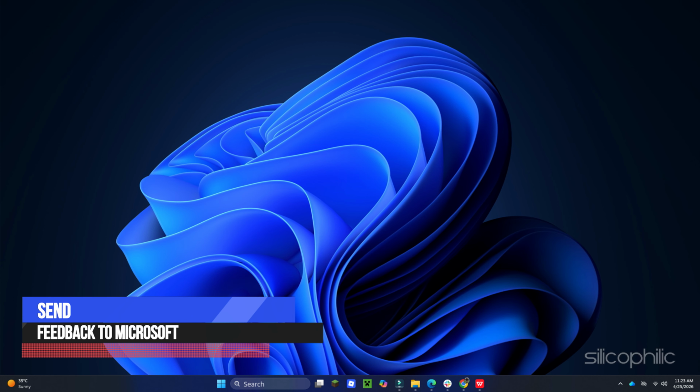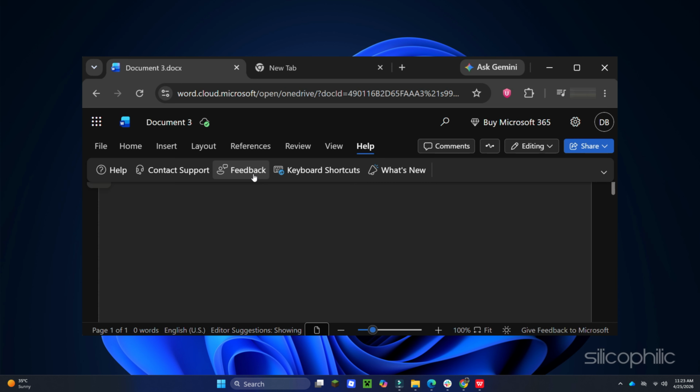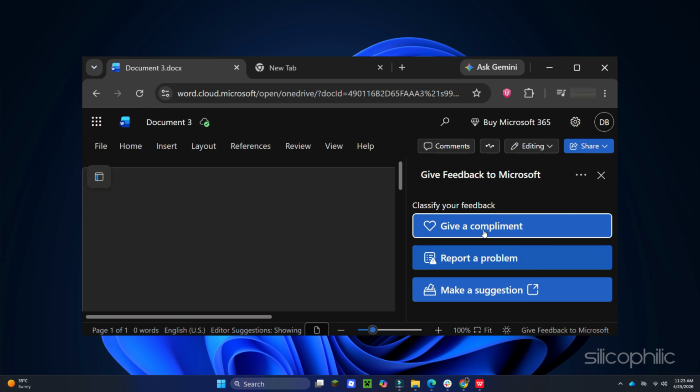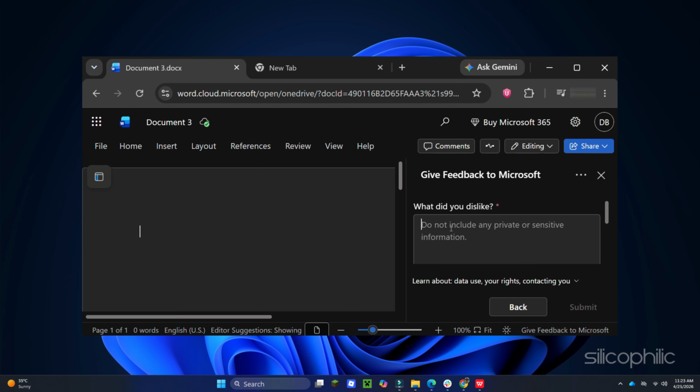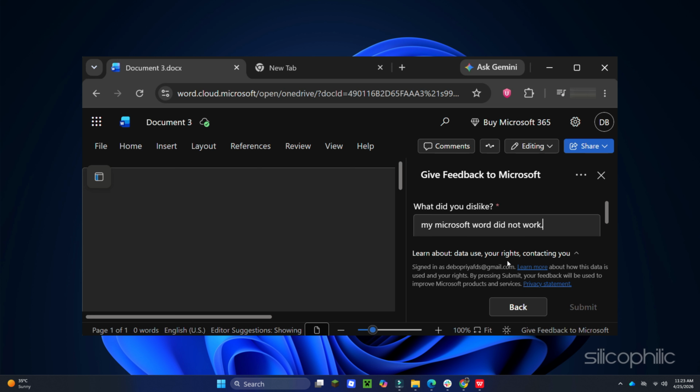Send feedback to Microsoft. If you have confirmed that the problem only affects one specific language, there is a good chance Microsoft is already tracking it. Submitting feedback helps Microsoft prioritize support for additional languages and improve the editor experience. In Word Online, click Help, then Feedback. Describe the problem clearly. Submitting detailed feedback gives Microsoft's development team valuable information for future updates.